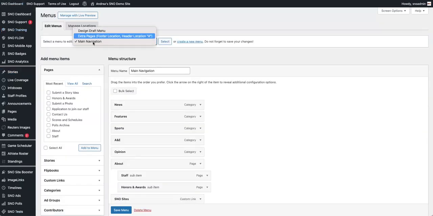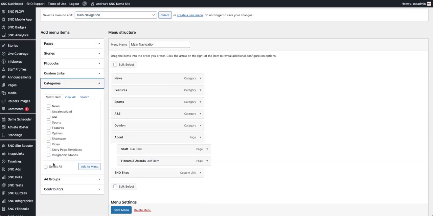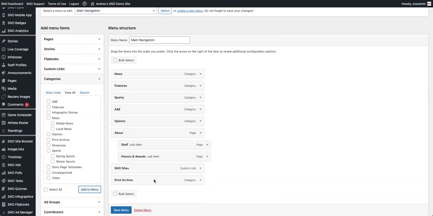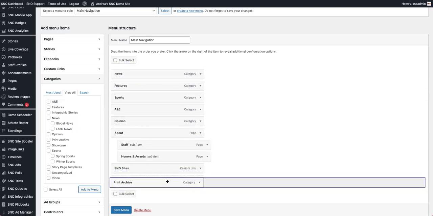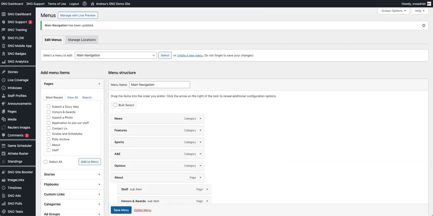You'll want to make sure you have the correct menu selected. In my case, I'm going to be editing my main navigation menu, but you might need to switch that here and click on Select. Then from the options over on the left, I'm going to be adding a new category. So I'm going to click on Categories here, find the print category that I just created and select it, and then add it to the menu. And now I can see that it is showing up in my menu structure here. And if I want, I can click and drag to relocate it. Once I have it in the position I'd like, I will click on Save Menu.